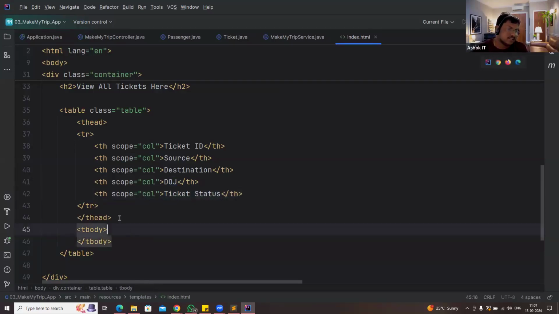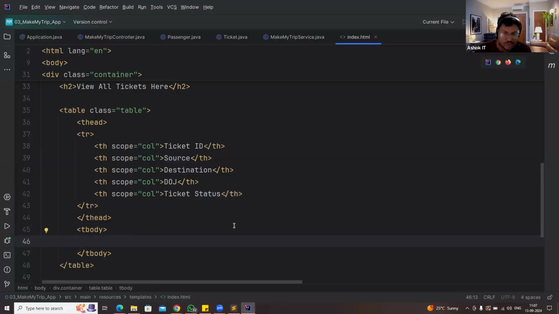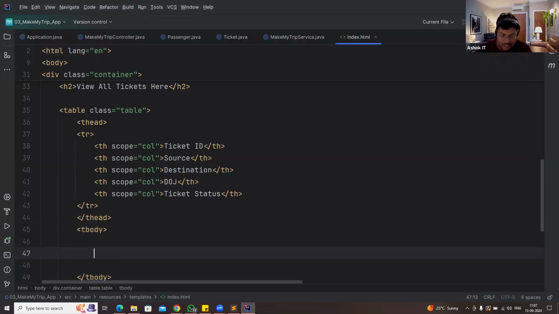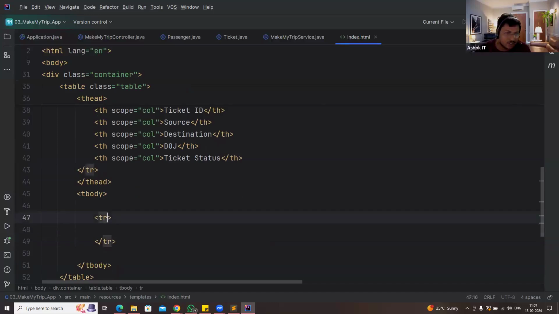In the tbody, we need to create the table row. That table row we are going to create based on the array. Whatever the array we are getting, the ticket array is coming. That ticket array we are going to iterate. So by using Thymeleaf, we need to iterate that. So in the tbody, in order to iterate, we are going to use the tr tag. In the tr tag, we are going to use th:each. Okay, I want to iterate each ticket.